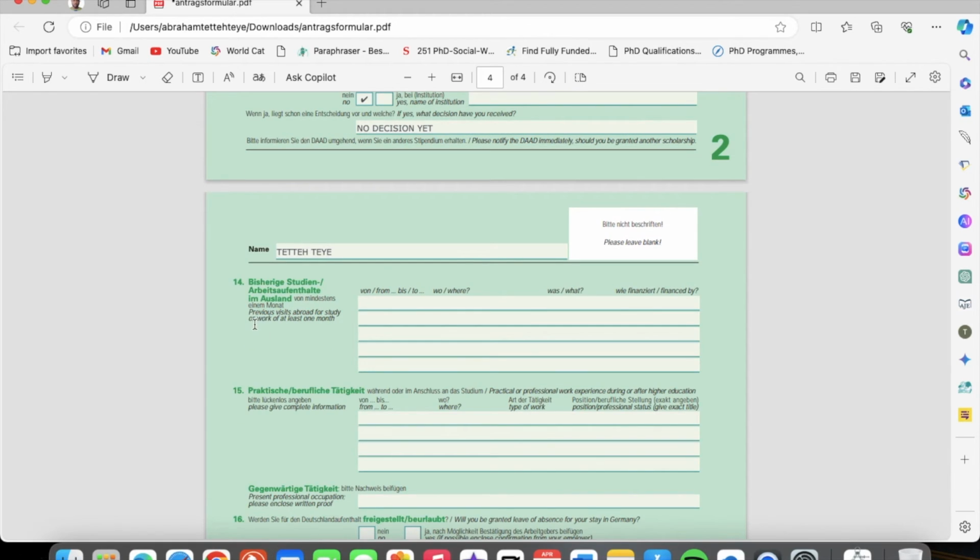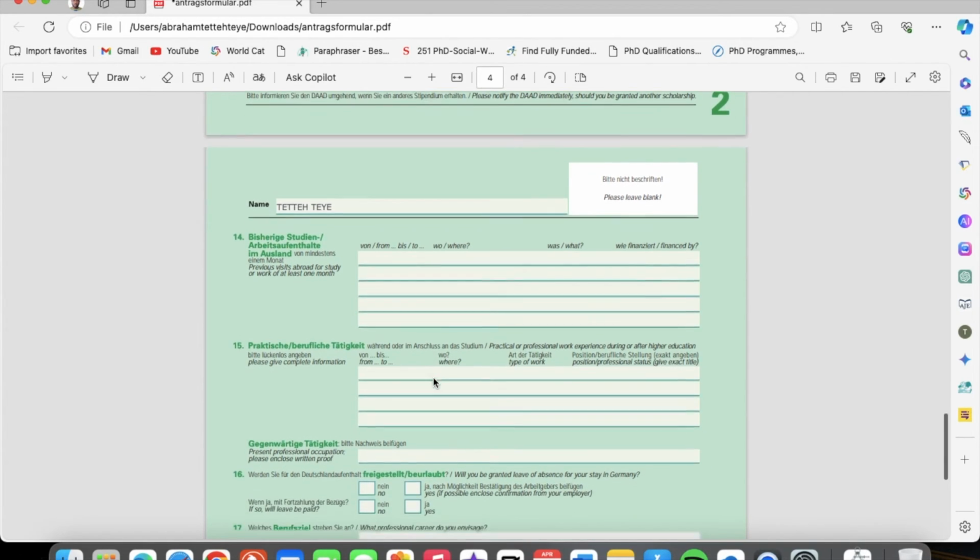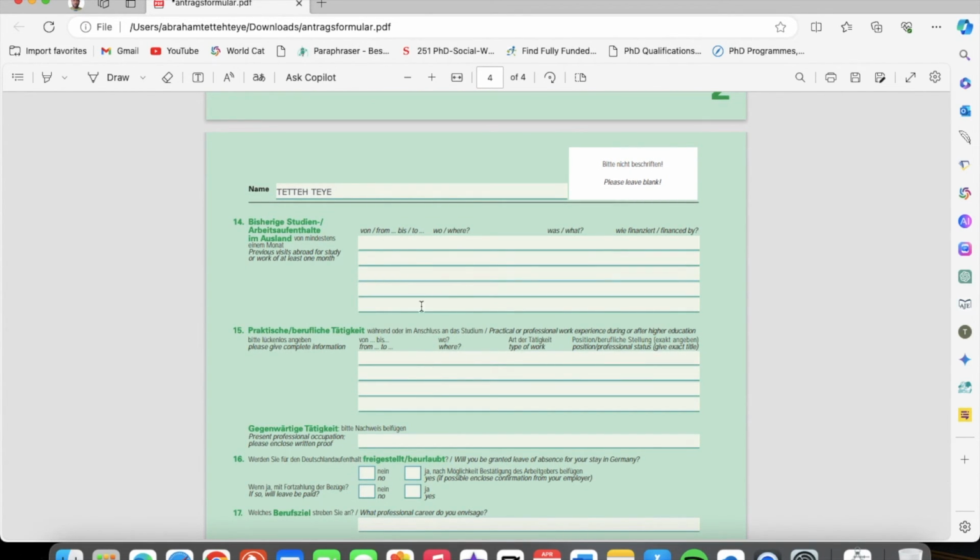Okay, so this part reads previous visits abroad for study or work for at least 1 month. Okay, so if you have studied abroad before, you fill in this part. But let's take it for instance, you have not studied abroad before because you are coming from Ghana or Nigeria. Remember, to be eligible for the program, you must have been domiciled in your country for at least 15 months. But then if you have traveled before, you can always fill in these details.